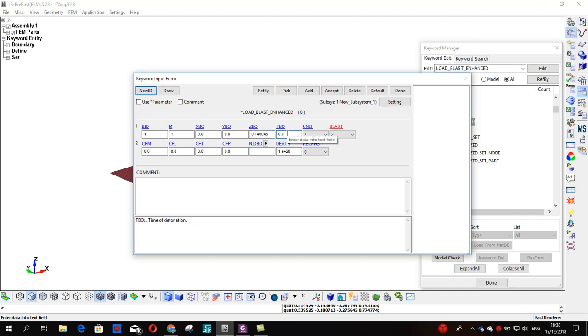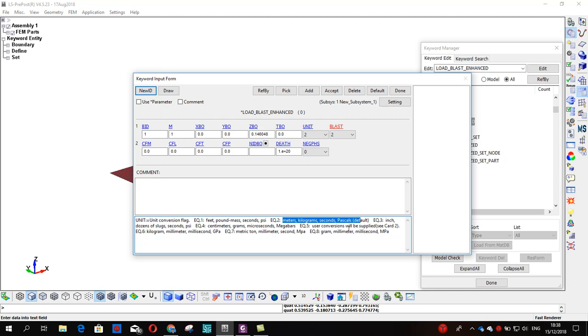T0 is the time of detonation, it will be 0 because we don't want to wait. Now the units: we are using meters, kilograms, seconds, pascals. If you are using a different set of units, you need to change this one. Now the blast type. We are using number 2 because it is a free air burst. It is in the air. It's not a surface charge or underground charge. It is explosives in the air, so it is a free air burst. And that's all we need to define here. And then accept.